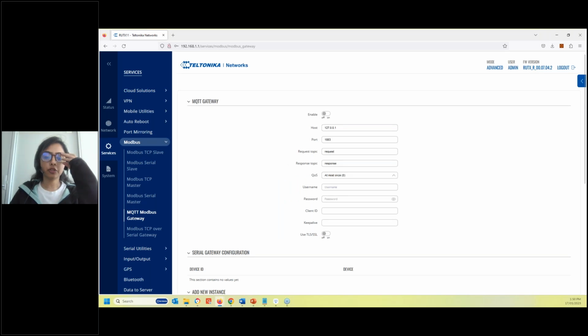This function is used to transfer Modbus data over MQTT. When it is enabled, the device subscribes to a request topic and publishes on a response topic on a specified MQTT broker. It then translates the received MQTT message payload to a Modbus request and relays it to a specified Modbus TCP slave.